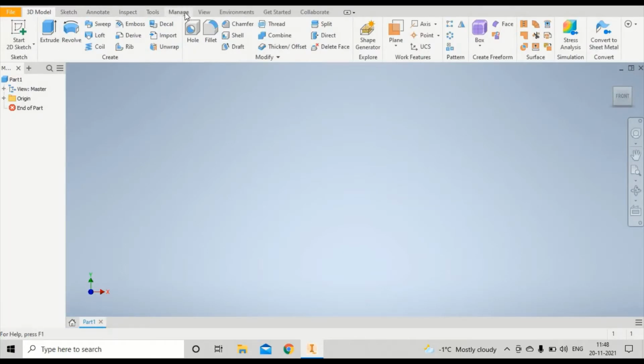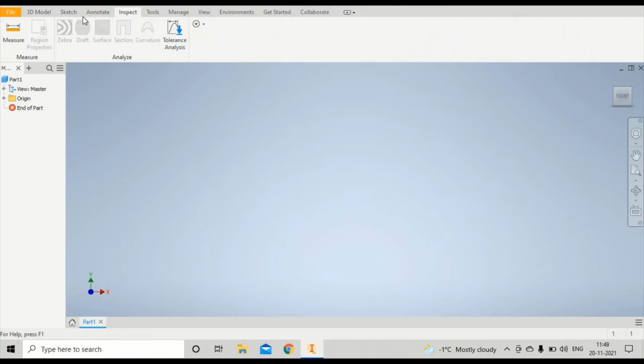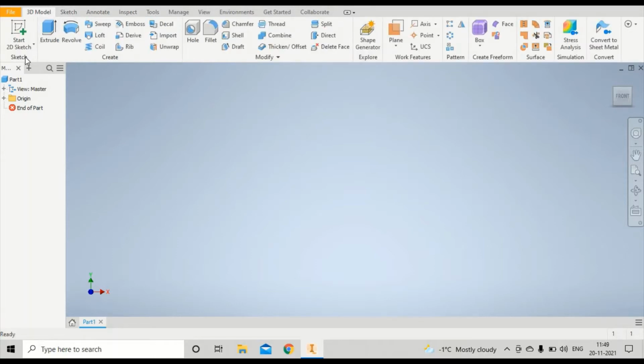Here you can see a lot of options, or say features, in the Inventor professional software. All the above texts are called tabs. See File tab, 3D Model tab, Sketch tab, Annotate tab, Inspect tab, and so on. In each tab, you will have panels: Sketch, Create, Modify, Explore. For example, if you want to modify something, then you need to search it in 3D Model tab and Modify panel and Chamfer feature. Okay, in that way you need to remember where the options would be.